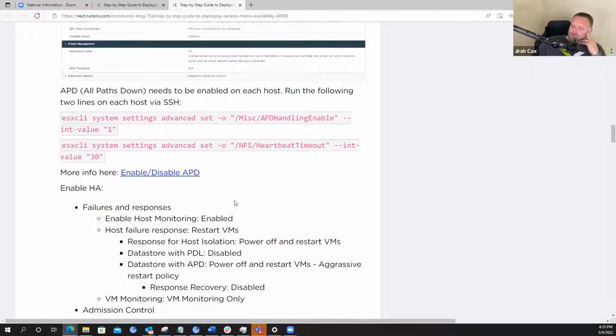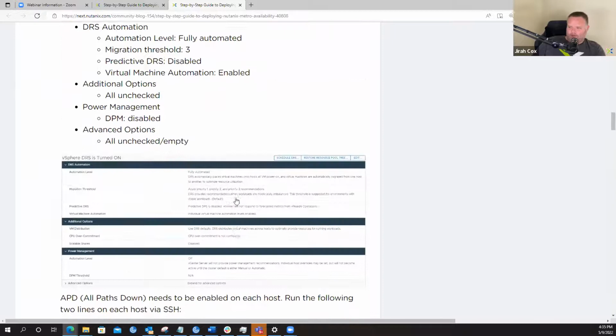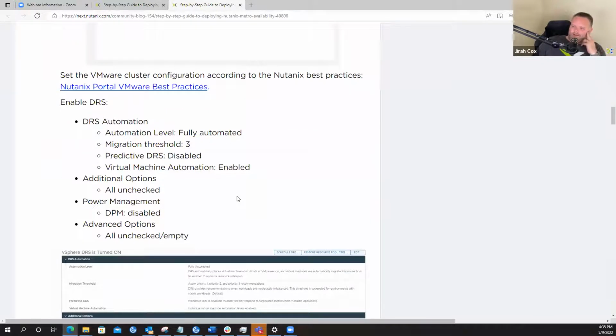Within that, there are some recommendations around DRS. Basically, leave DRS fully automated, threshold 3, no power management, no advanced options. That's all pretty straightforward. Some flags here around the APD handling for each host, for how we want to handle APD events. HA handling, of course: monitor VMs for availability, on host failure restart VMs, admission control failures. For most RF2 clusters, tolerate 1 failure. For datastore heartbeat, the 2 metro data stores, and advanced options can also stay empty.